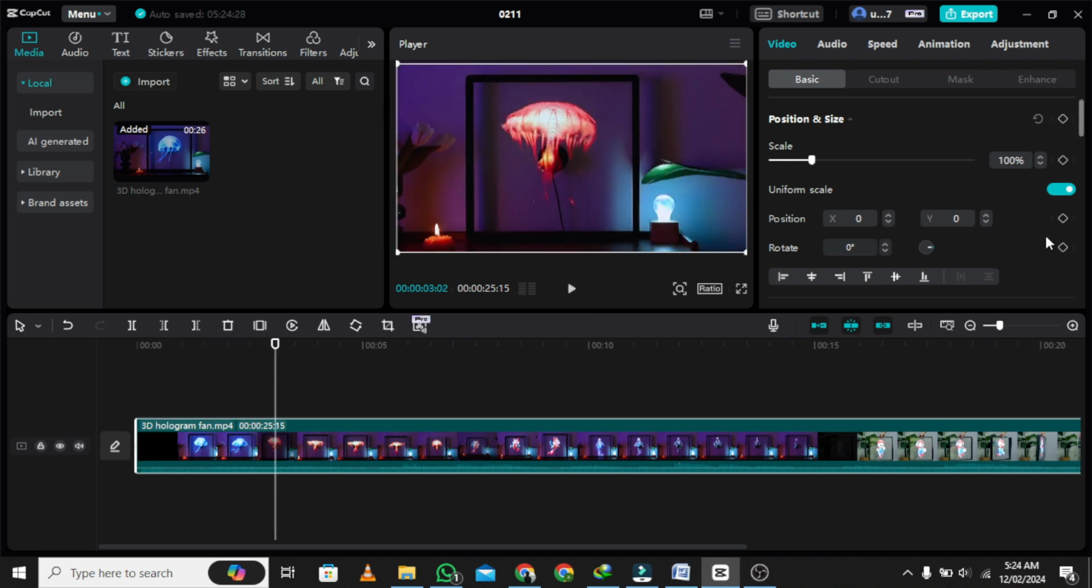3. Now turn to the Video Basic panel on the right of the preview window. Supposing that you want to change the size and position of one scene in this video, you can click the Add Keyframe icon next to the position and size to add a keyframe.